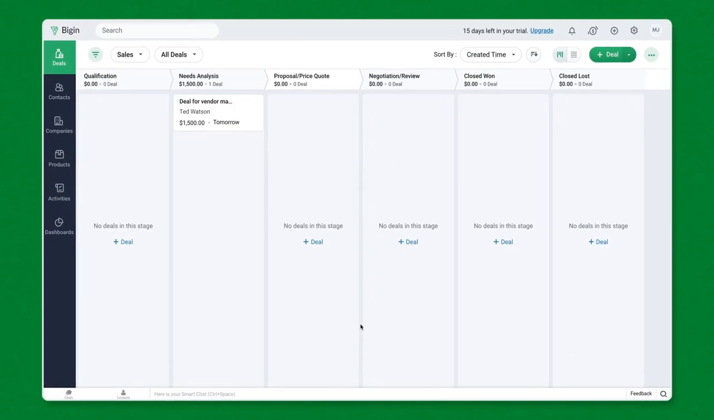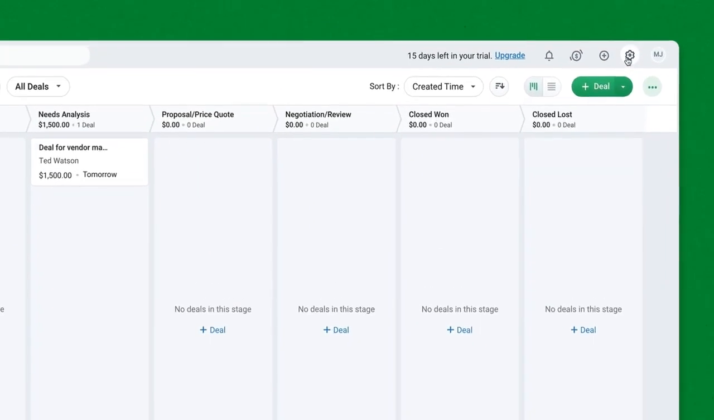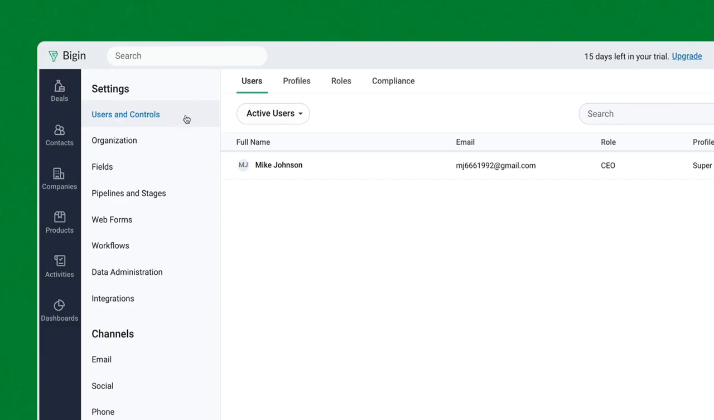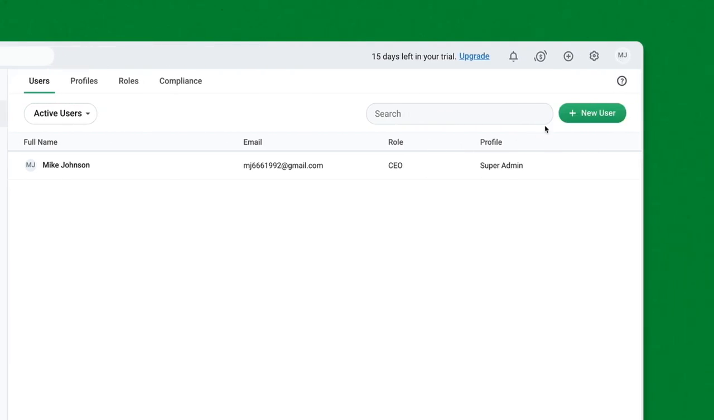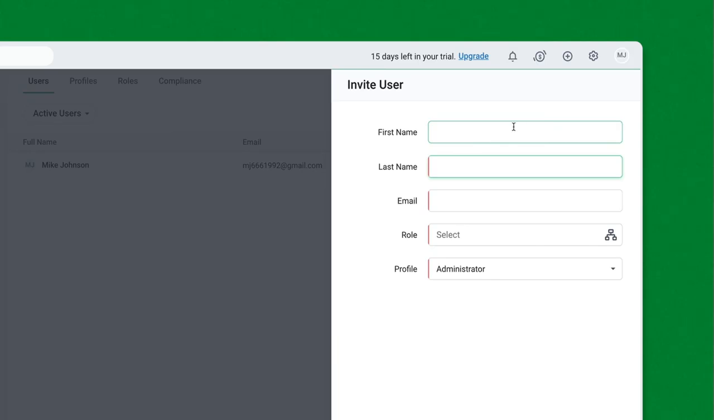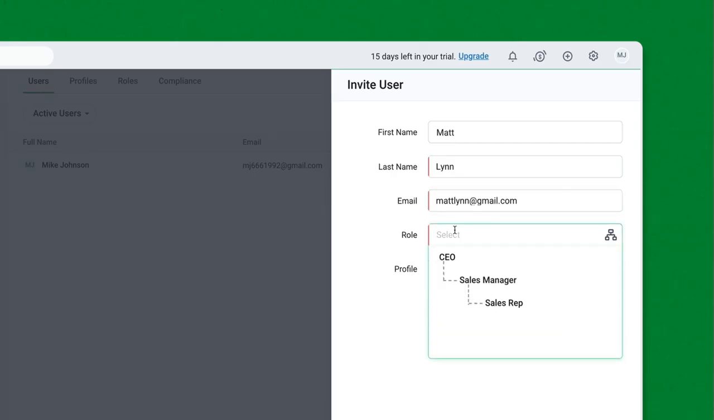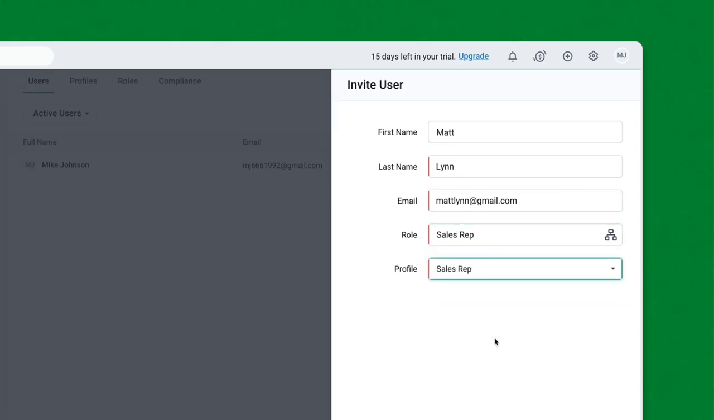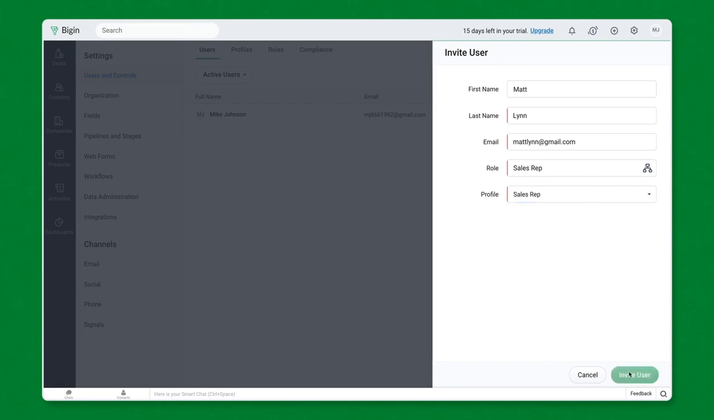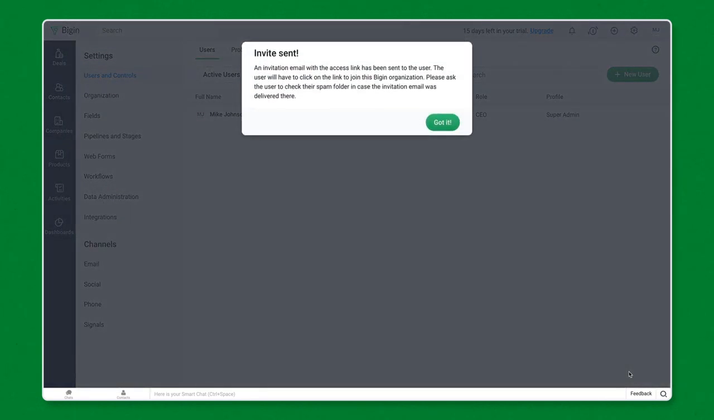Now that we've seen how to create roles and profiles, it's important to know the differences between them. While roles let you define data visibility based on the hierarchy, profiles let you control who has access to what features. Now let's invite some users. Go to Setup, Users and Control, and choose the Users tab. Click Add New User. In the Add New User window, enter the name and email address. Choose the role and the profile from the drop-down list. Click Invite User. Now an invitation email will be sent to the user.